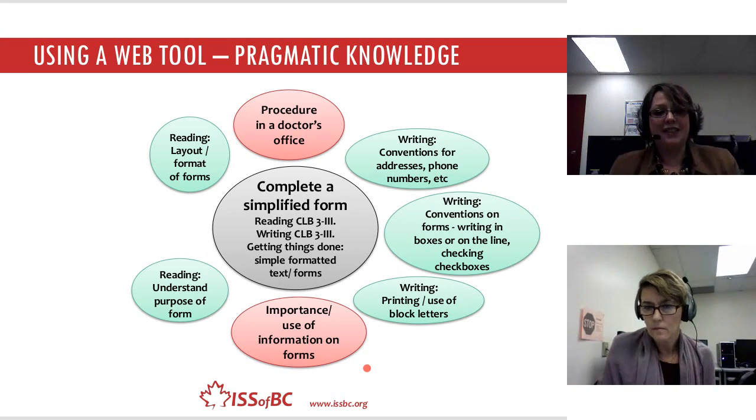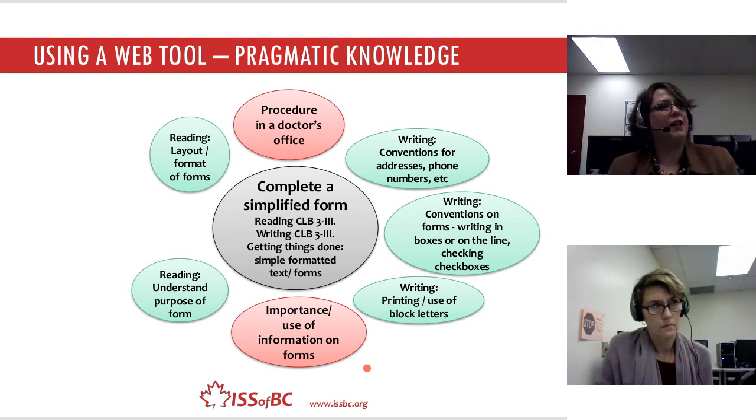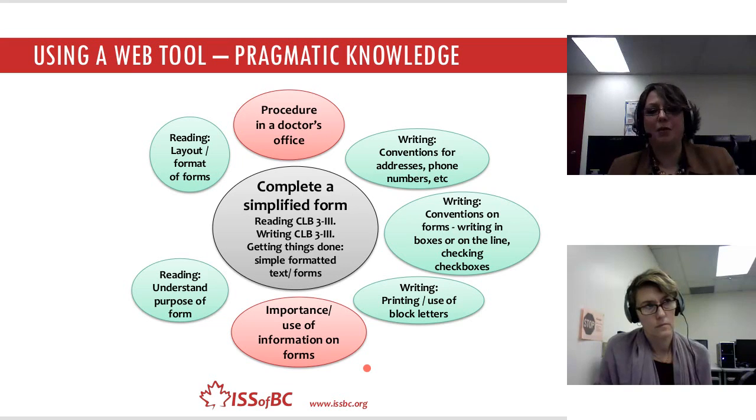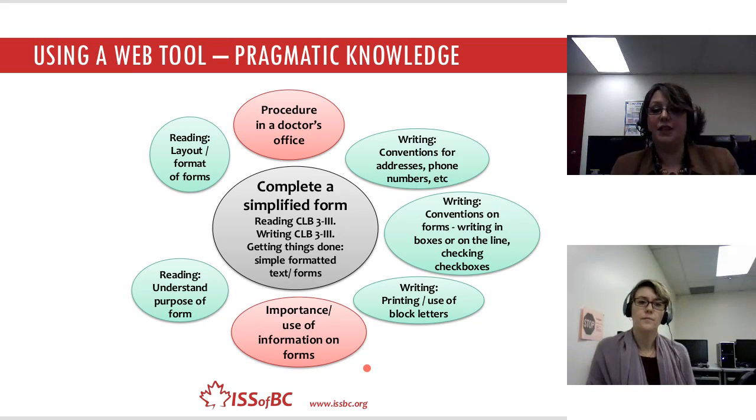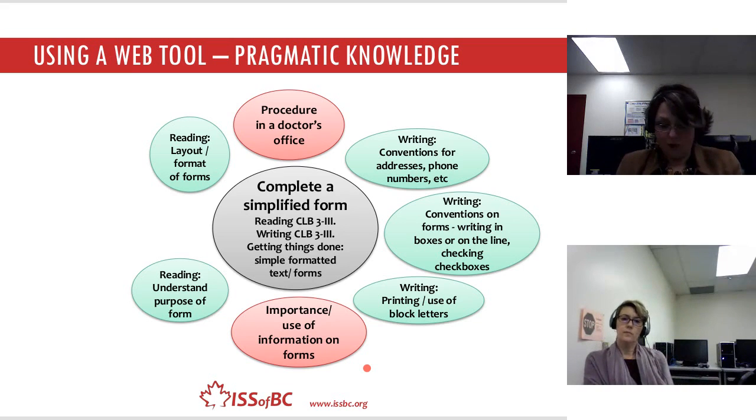All right. So we've got writing conventions for addresses, phone numbers, etc. I was really surprised recently by a CLB 4 class that was writing their phone number out without any spaces, just all 10 digits together. So understanding the grouping of numbers when it comes to things like addresses and phone numbers would be a very important thing to teach and to practice before actually filling in a form.